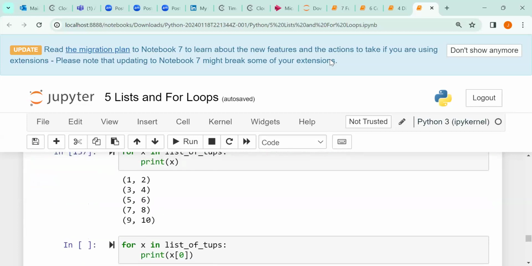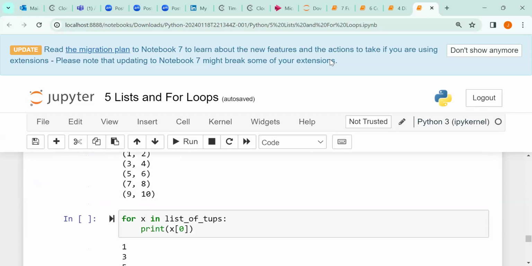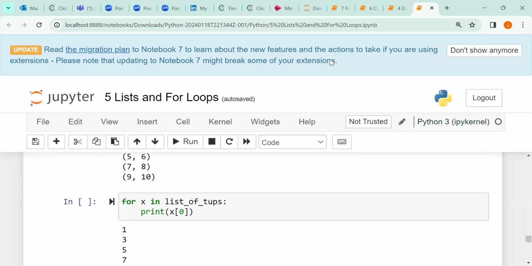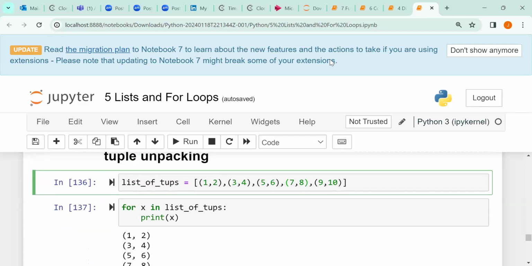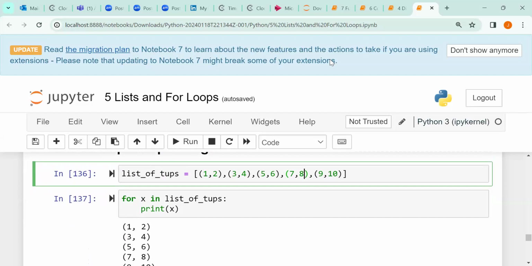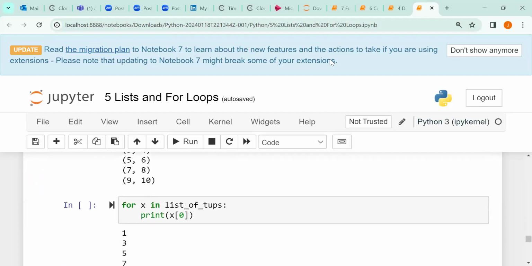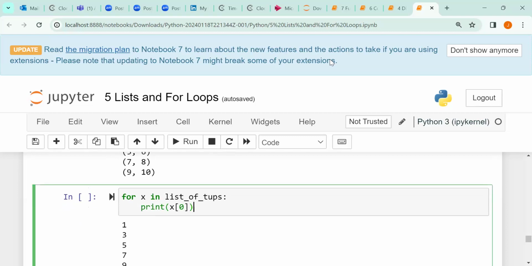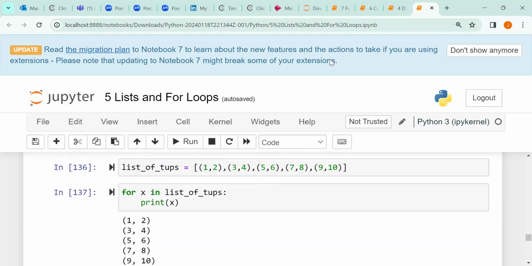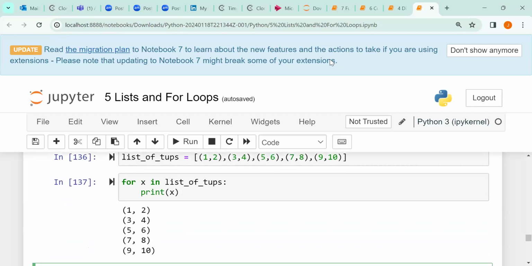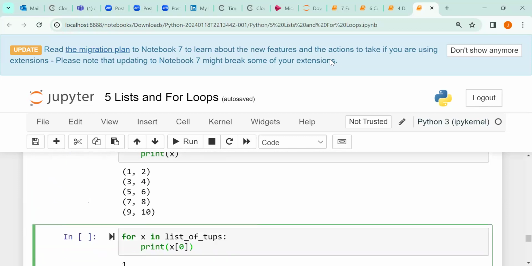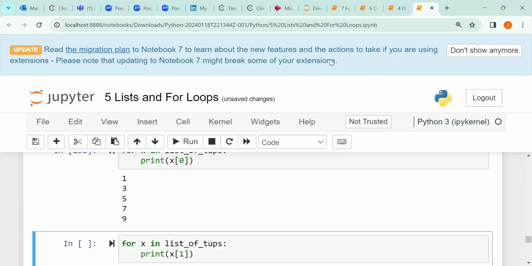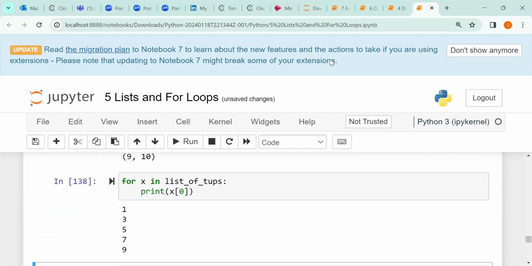So now let's say you want to print the first value in each tuple. You want to see the first value in each tuple: 1, 3, 5, 7, 9, right? You can do this. To print the first value in each tuple, you can do for x in list of tuples, print what?